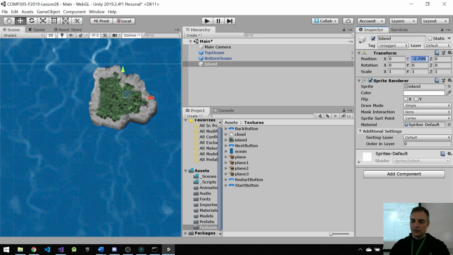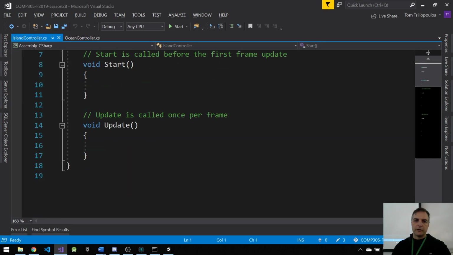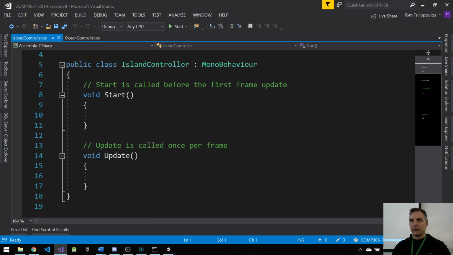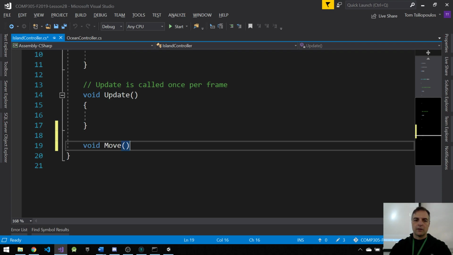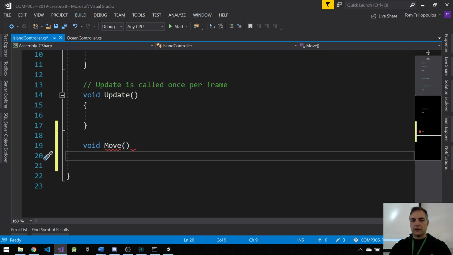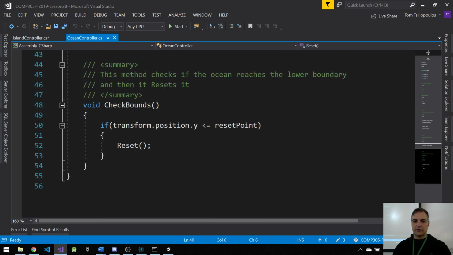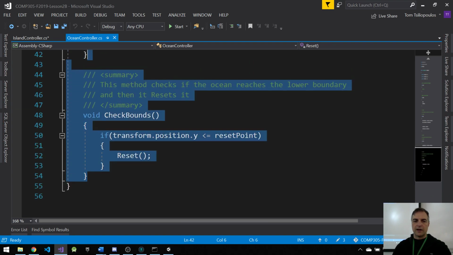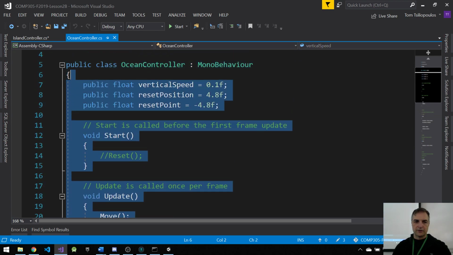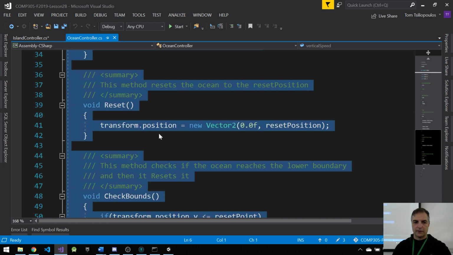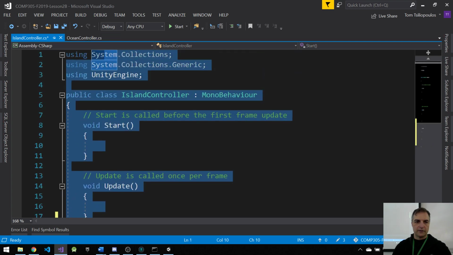Let's take a look at the controller. When we do that, we see that we have the same setup as before. Now we know what we need. We need a move function, so let's do that first. The move function is going to work very similar to what we did with the ocean. In fact, it's going to be pretty much identical. Let's just, for the sake of things, copy everything, just not the class itself. So all of this. Let's replace the island stuff with all of this.